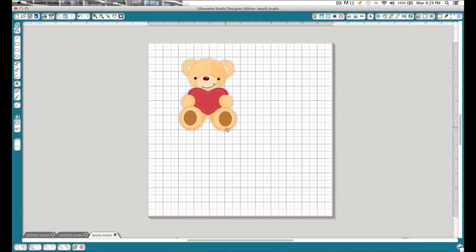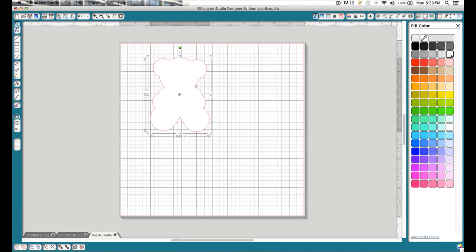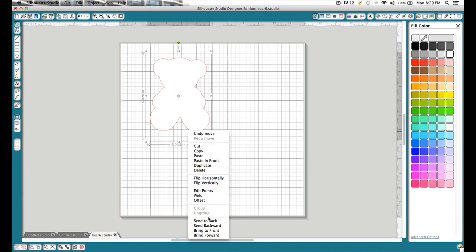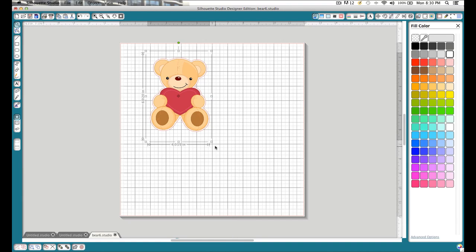And there we have our little bear and our one little trace line. So now this other trace line that I have, I want to fill that with white because I know that it's basically going to print white. And then if this happens, it's probably because your trace line is in front, so just click your bear, right click, bring to front, and there he is again. So that's all we got to do. The only thing we have to do now is select all and resize this to fit on our card.